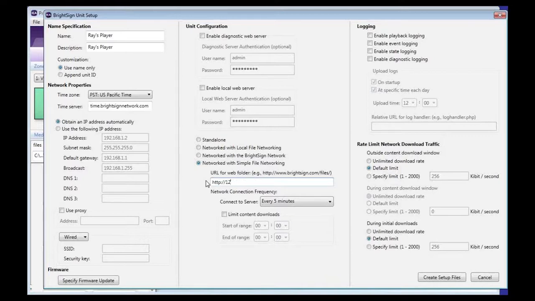That's the key. It's not a simple network share. It's what we call a web share. So once you've got that information from your IT folks, you can publish to it. It's at this point in setting up our player that we're telling the player that this is where it should go to look, and here's how frequently it should check to see if something is there new for it.